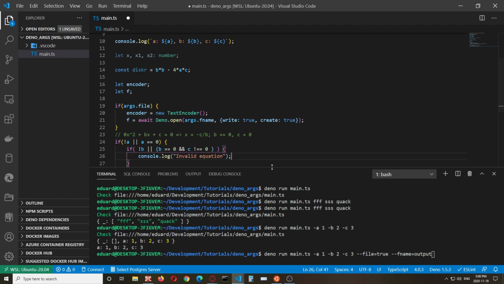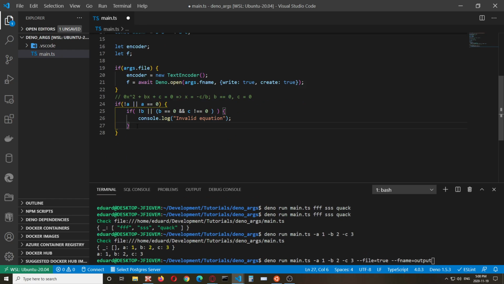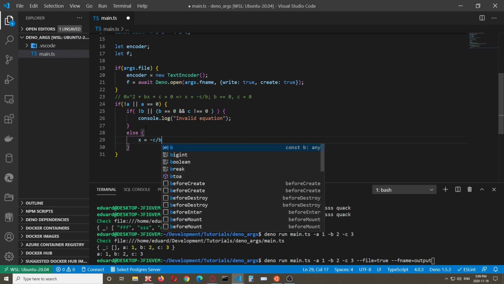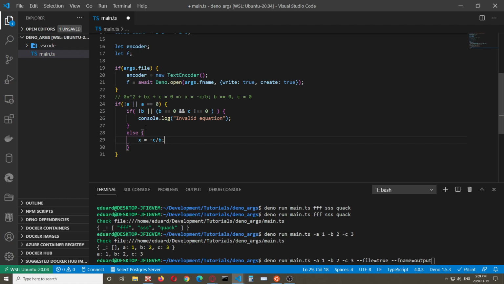Okay, so let's check. So other than that, what else we have? In that case, x is equal, as we said, to minus c on b. Okay. Yeah, we need to output that. So console log one real solution found, x equals x.